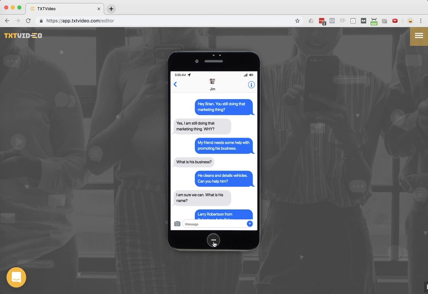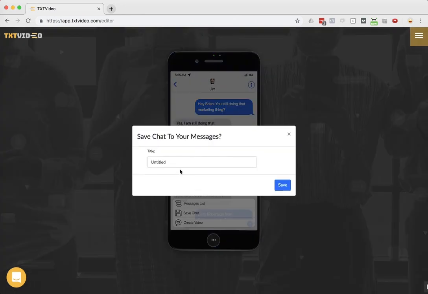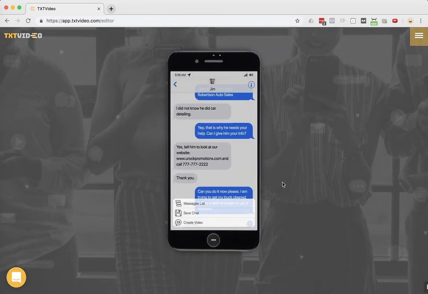And then once you have the story, the conversation where you want it to be, there's a couple things you can do. You can hit this button down here at the bottom of the phone. You can either save the chat, so save it as a project in process, or you can render it out by creating a video. I'm going to go ahead and save it, and we're going to call this saved chat just so you can see what happens there. And then I hit save.